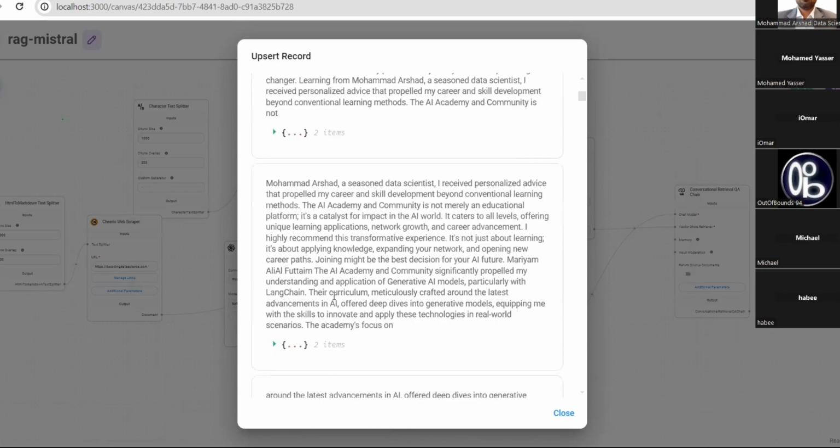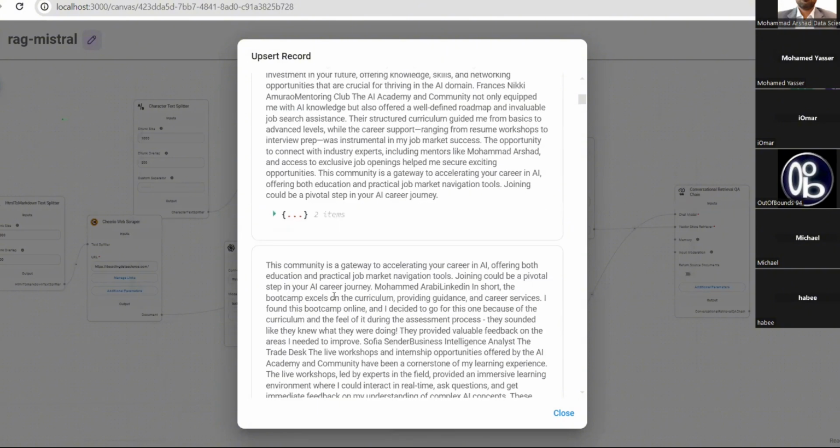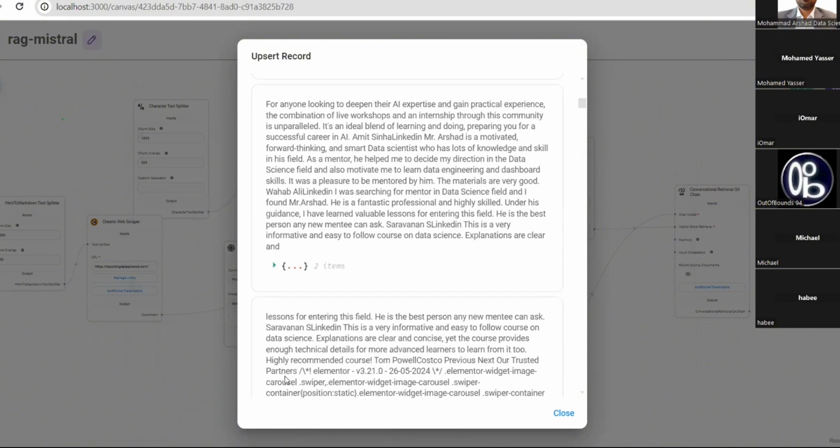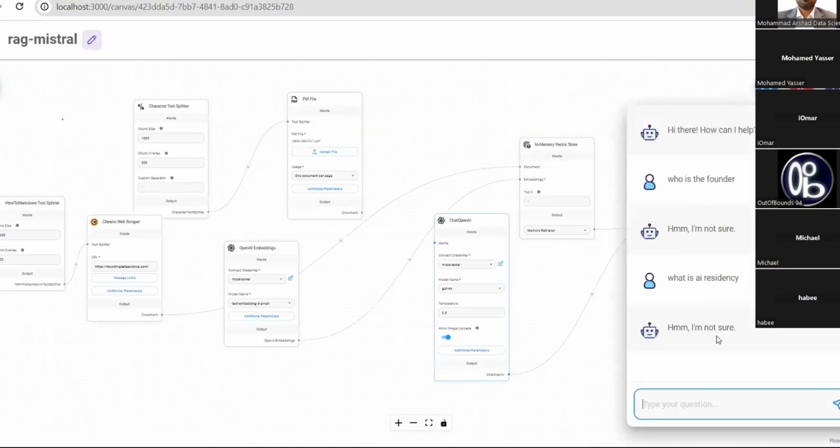But it is taking something with it. This is the problem. Might be that is the reason. Let me ask something related to this. What did Amit Sinha say about you? Your spelling is M... Arshad, just say Arshad. Just to be a little bit sure.